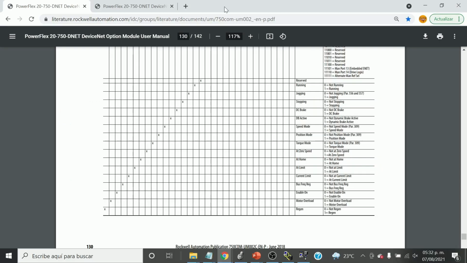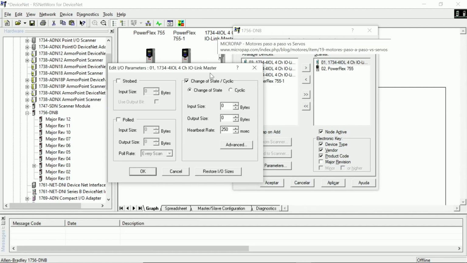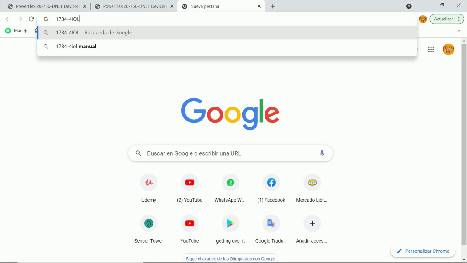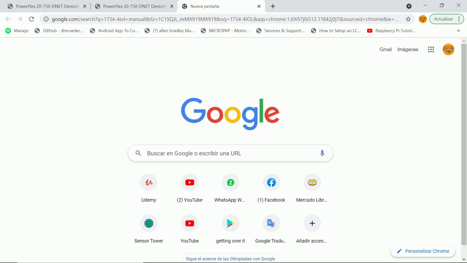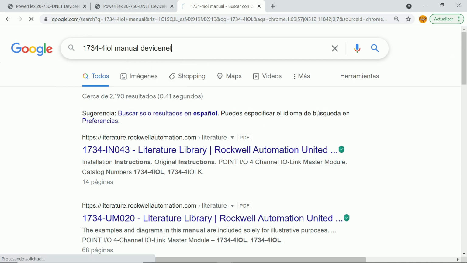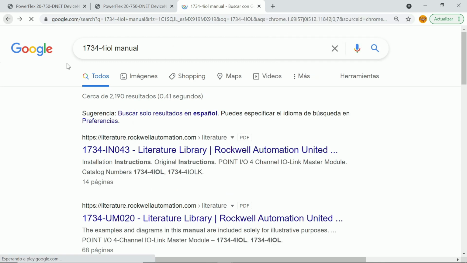Okay? So 1734. And then go to module number 4, IOL, which is IO link. Okay, now let's see if we have DeviceNet. Here it is, which is basically the same thing. Okay, so it's giving me something new here. Now let's see. Let's see what the internal memory is like.